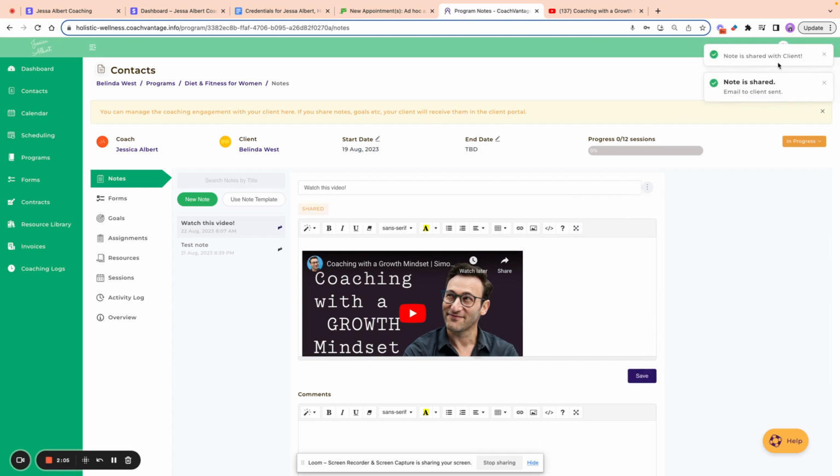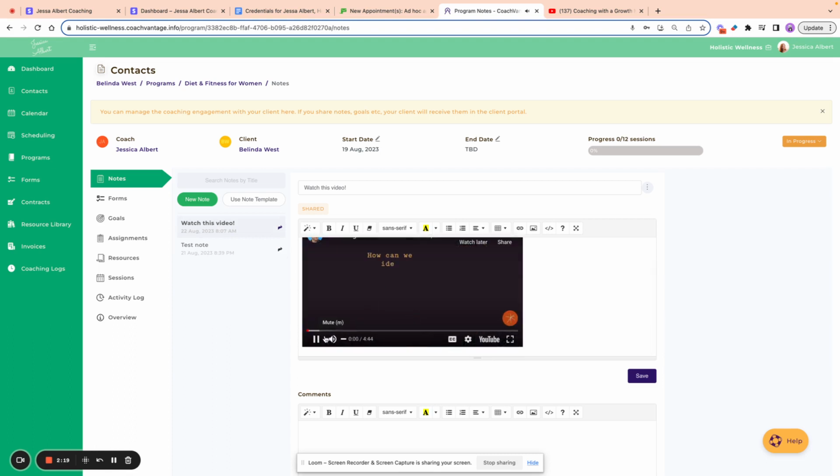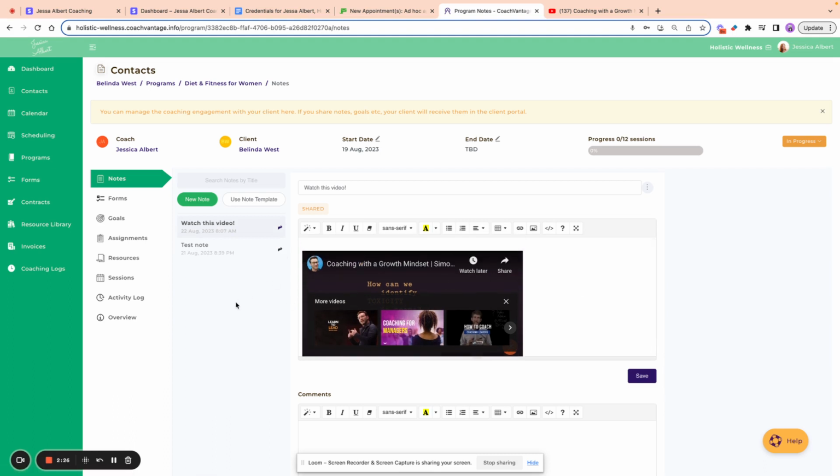Now you can see the note is shared, an email has been sent to the client, and you'll see this little icon here, which represents that the note has been shared with the client. I can watch the video from within my note editor, and so can the client from the client portal as well.